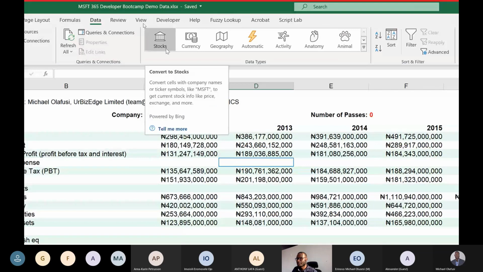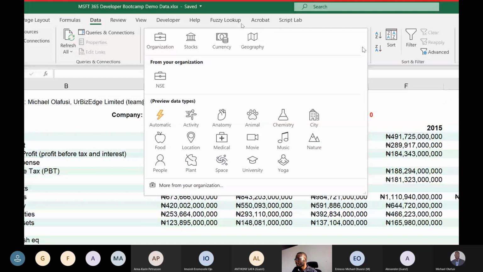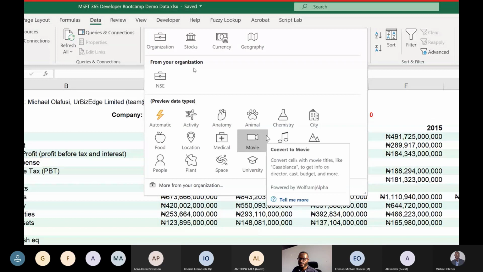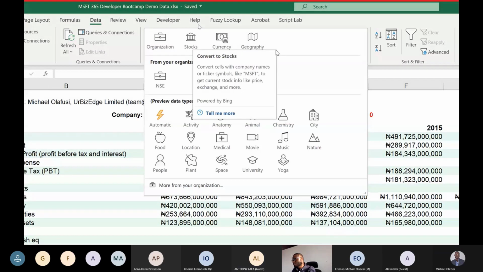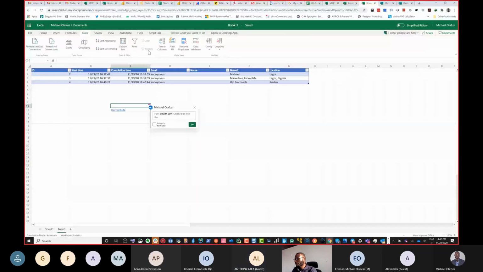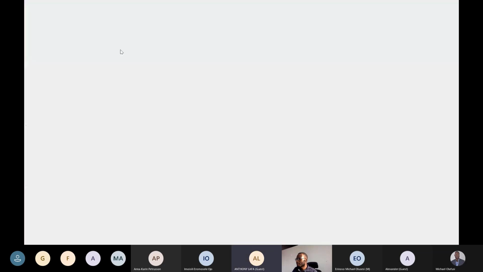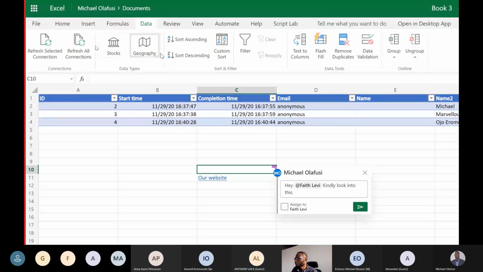So there's stocks, there's... let me just expand it up. So you see I have a lot here, right? These are the new ones. So hopefully next week, when we have our special guests from Microsoft, maybe they will mention all these new things they've been adding. But at least you can see that only stocks and geography is what is showing on my own Excel on the web. So there's a bit of a lag.